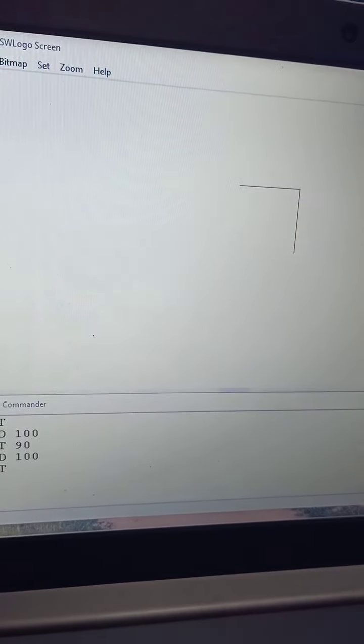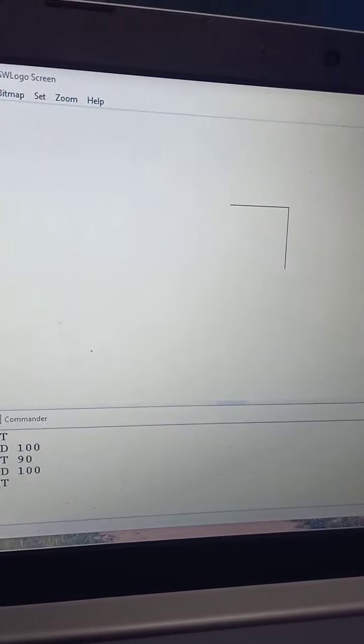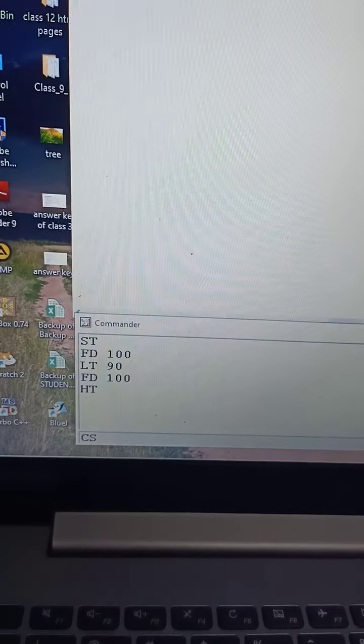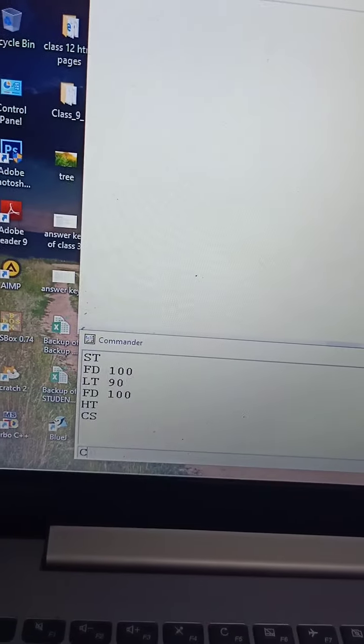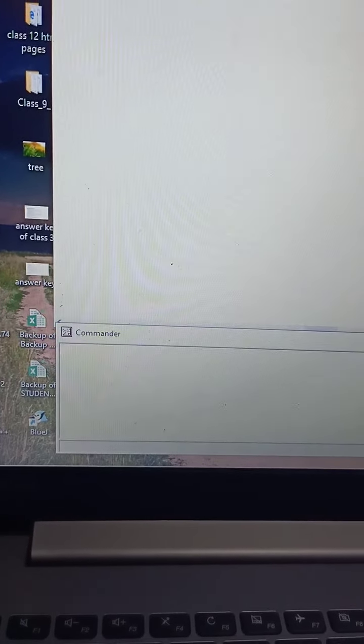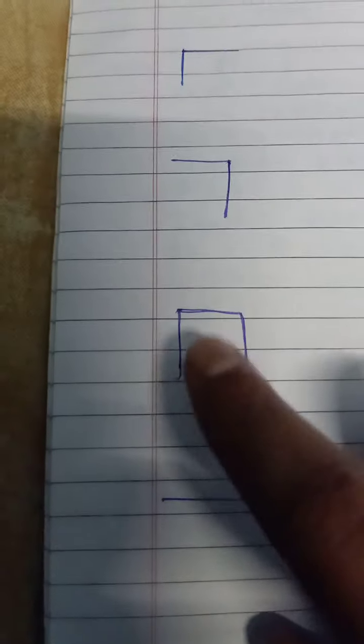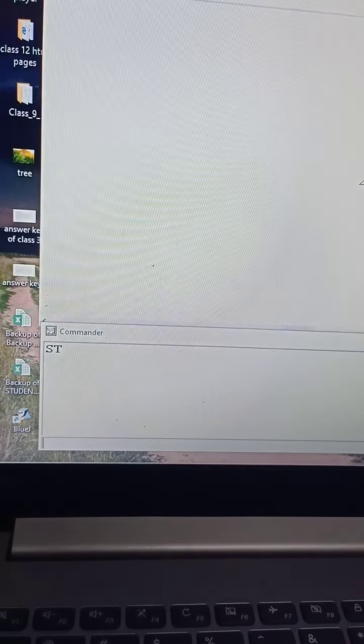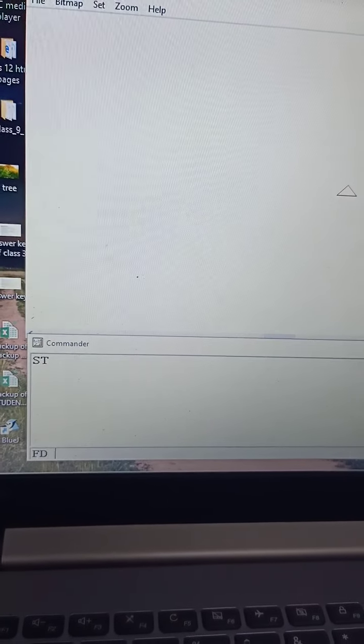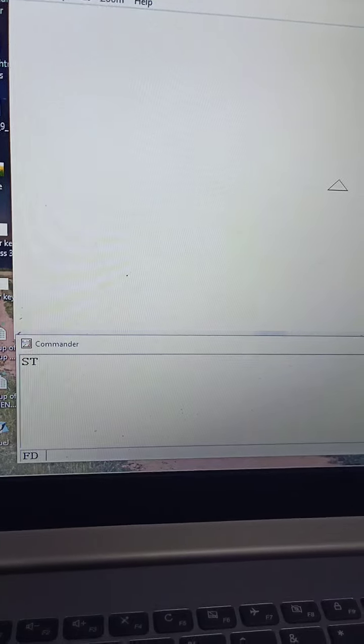Now we have to clear the graphic screen. So CS over here, again CT for clearing the commander window, then ST. Now we have to draw this figure. This is the fourth figure. Okay, so first of all we have to draw a straight line. FD 100.